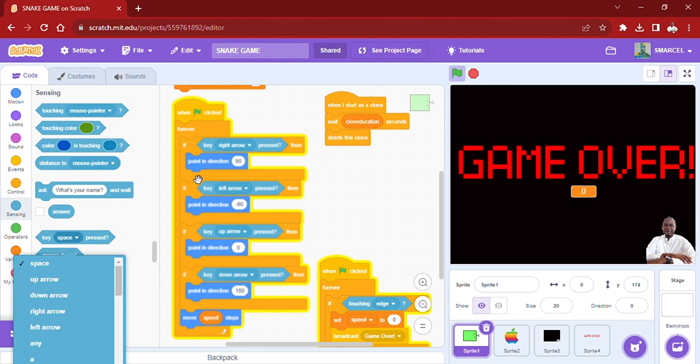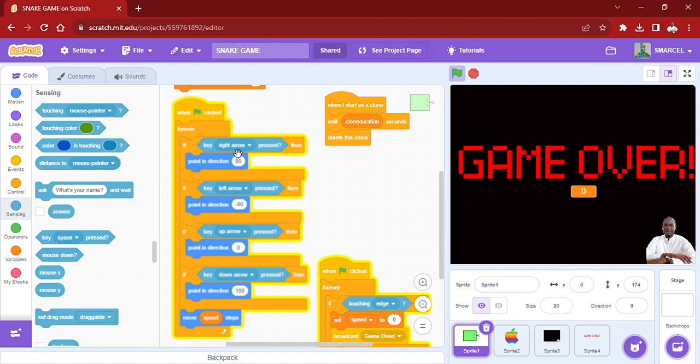Pressed, point in direction 90. So inside the condition block, if then, there is the hexagon part.